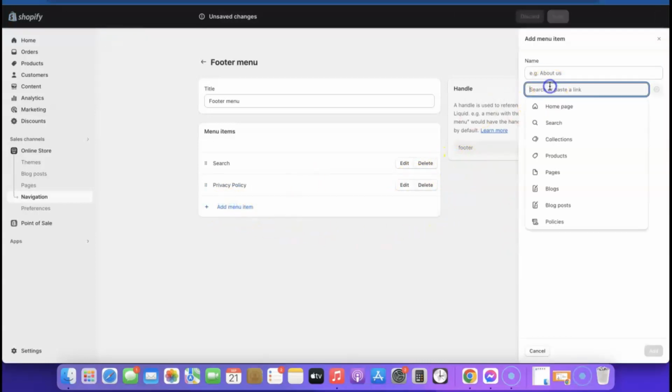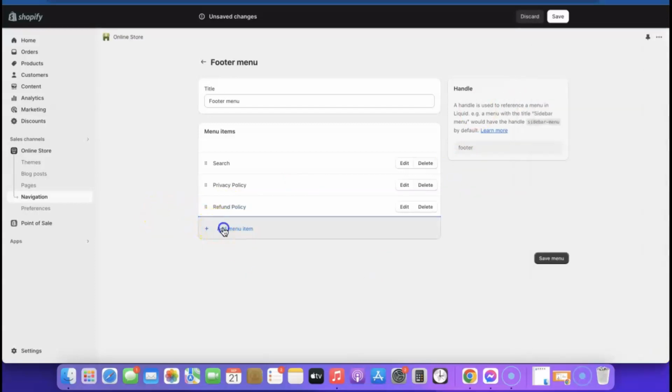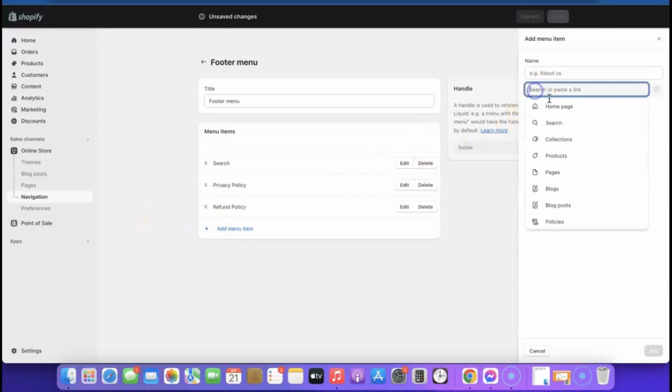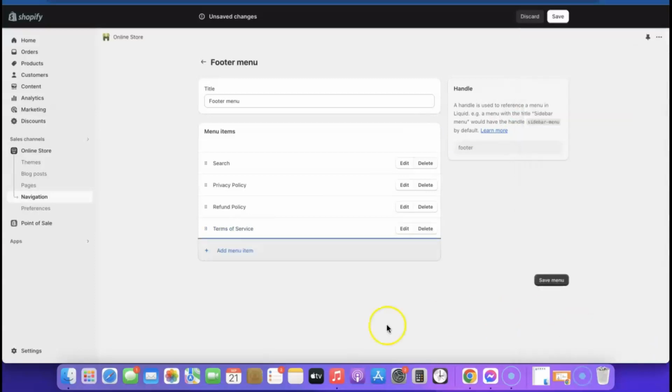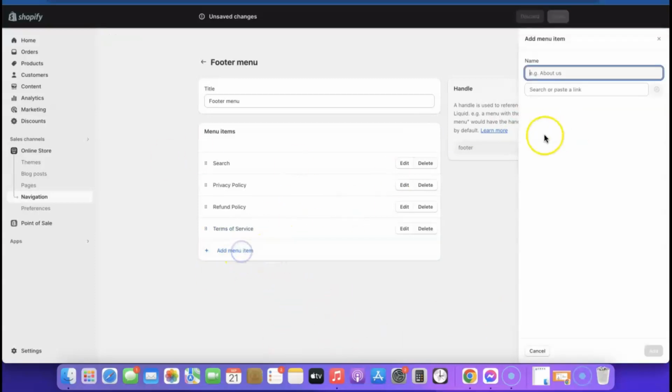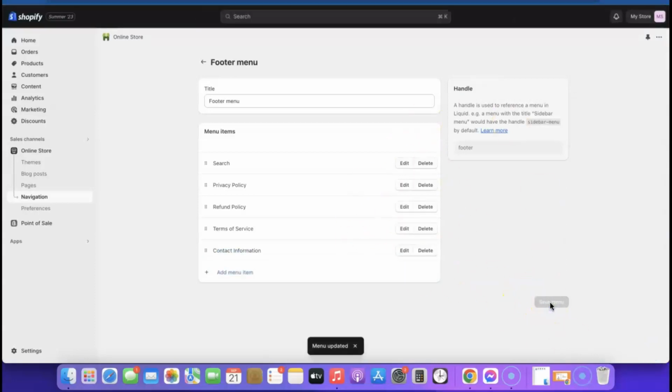Search for policy, click on policy, then add a refund policy, then click add again. Click on add menu again, come over here, then go to policy again, then click on terms of service, then click on add again. You want to make sure you add all of the necessary things there. You can also add your contact information, then click on add again. Then after that, all you simply need to do is just click on save menu.